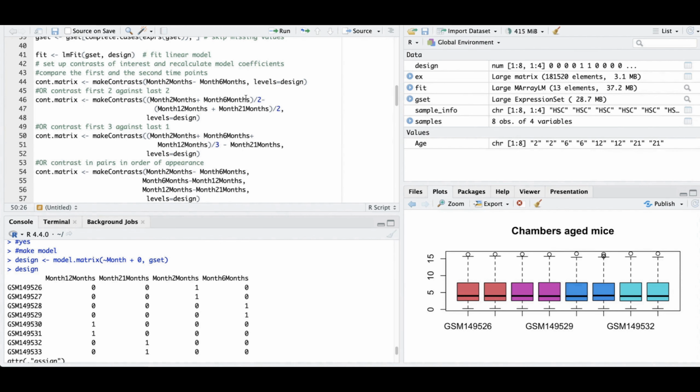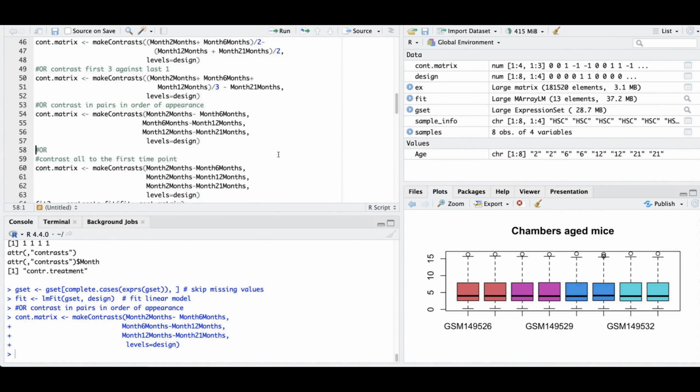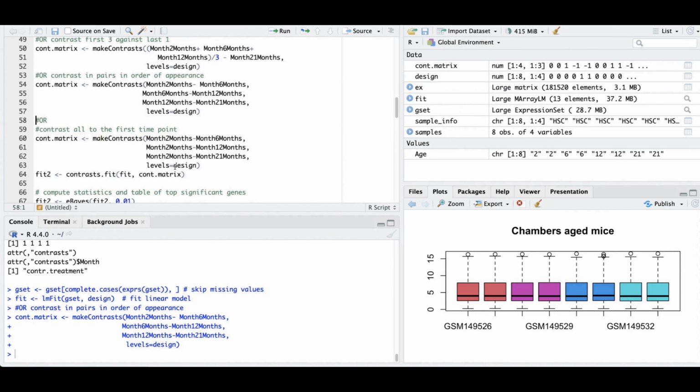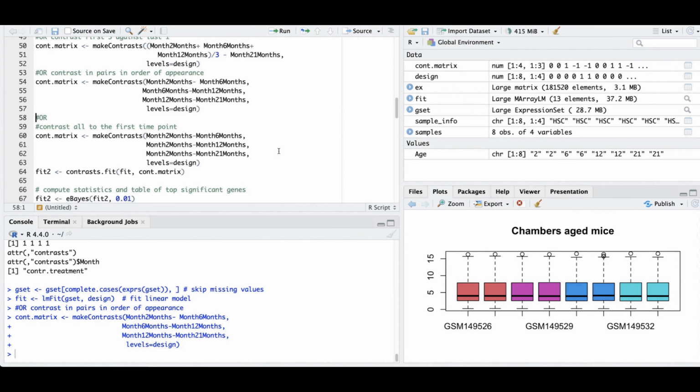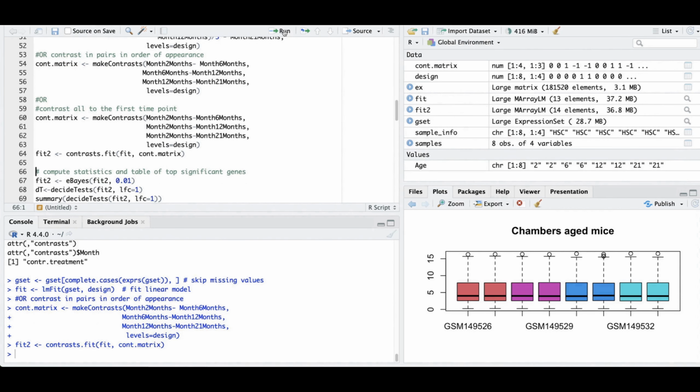When there are more groups, you can do this simple math and combine groups together, or you can also ask, what if I compare adjacent time points with one another? 6 minus 2, 12 minus 6, and 21 minus 12. Let's take this one. And the last option, which I thought also makes sense, is to compare all other age groups to the 2 months and then check. What will happen then is also entertaining.